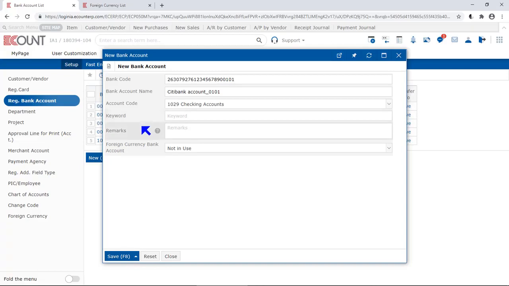Next, in Remarks field, you can enter notes for the bank account. So for instance, if the bank account is a checking line of credit, you can enter the limit amount. And if it is a loan, you can enter the repayment date, etc. And if the bank account is in your domestic currency, you can finish the registration by clicking Save.